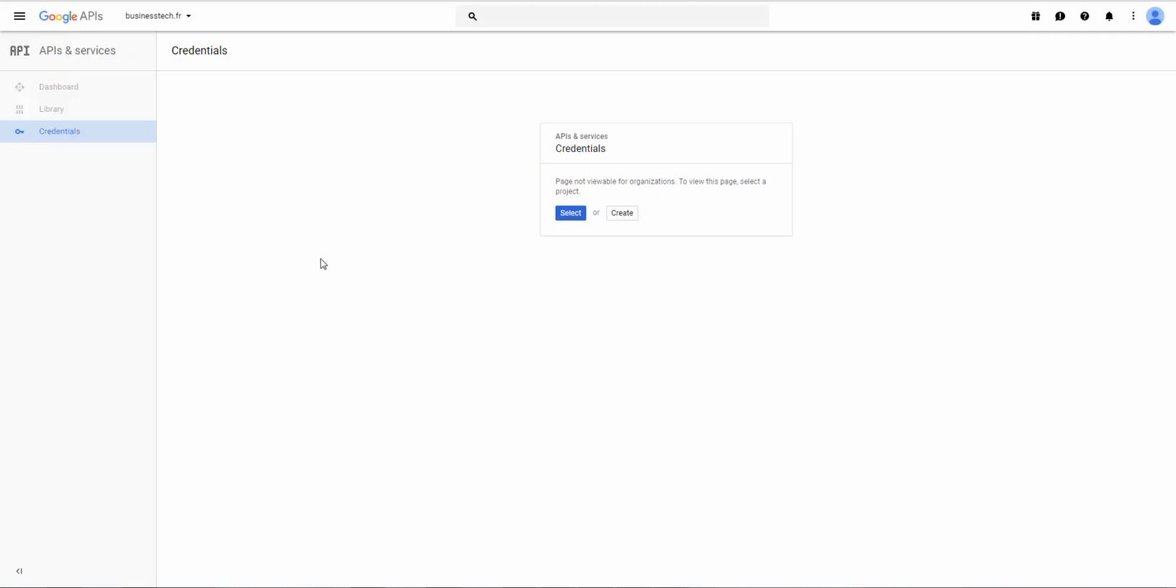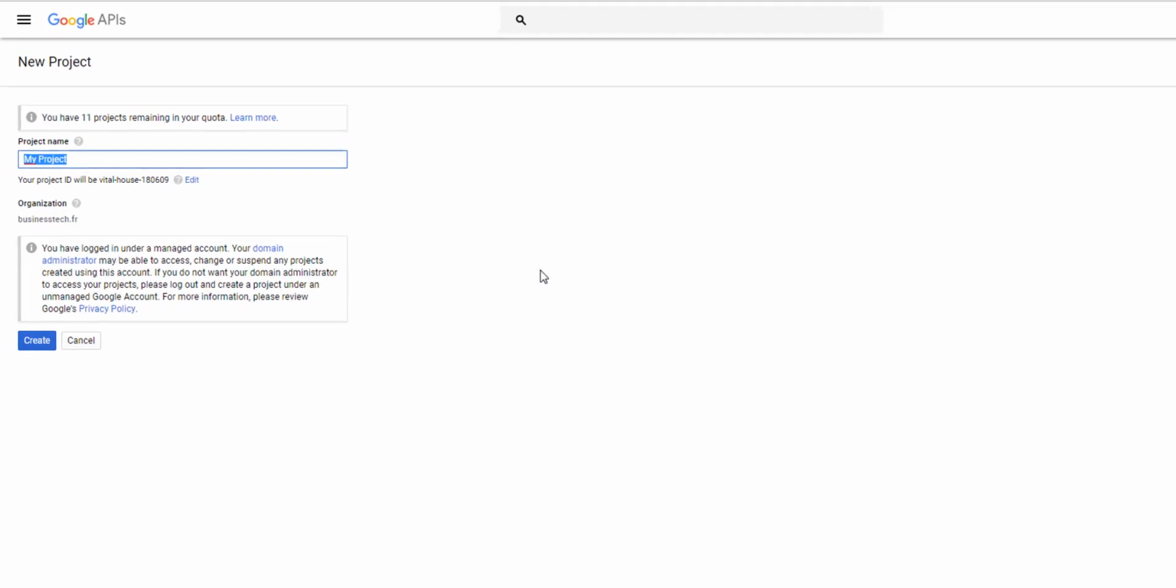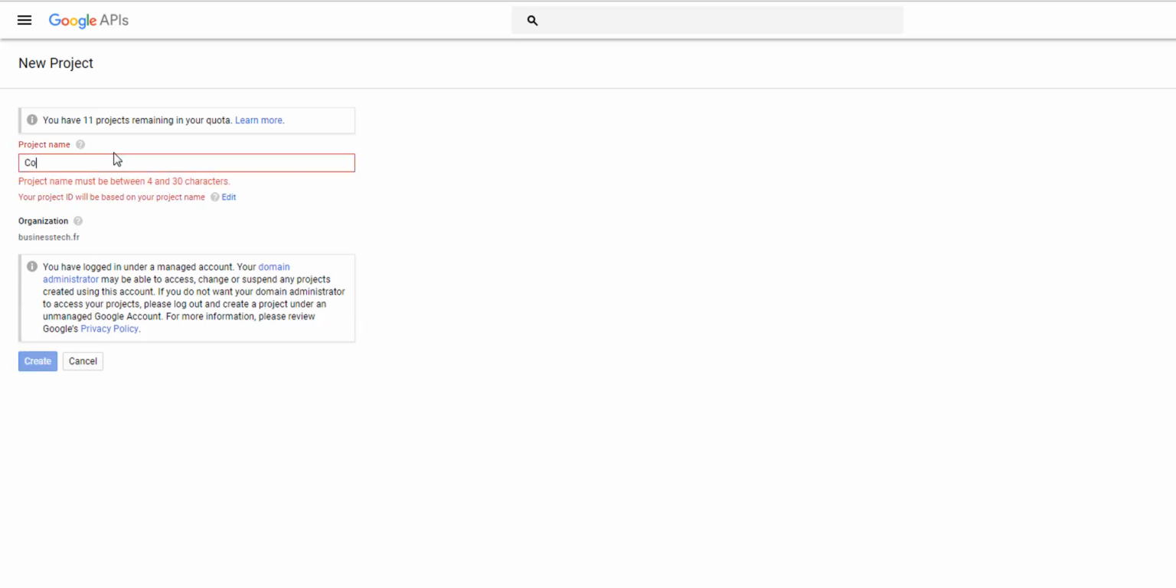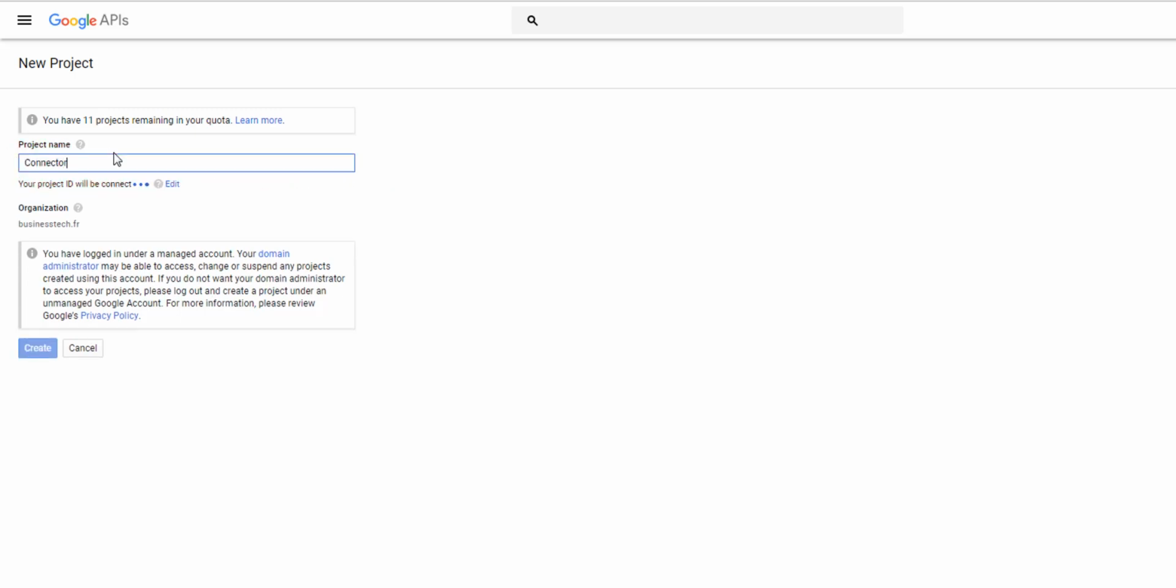So you reach the Google for Developers interface, and this is where you have to create your app. If you have never created a project, you will need to create one. So click on Create. You first have to give a name to this project. You can enter Connector Creation, for example.